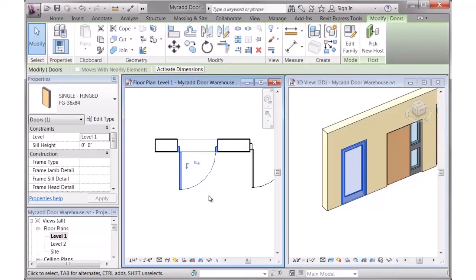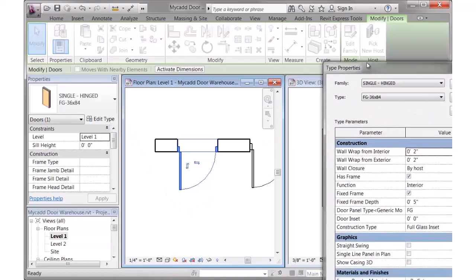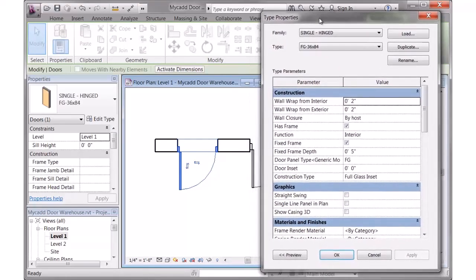So again, I'll start with my single hinge door, and when you click the Edit Type button, it brings up your Type Properties dialog box. I'll move it right there so we can see the whole thing. So let's start talking about the frames. First off, our door library has the option to display frames. There's a checkbox right here called Has Frame.